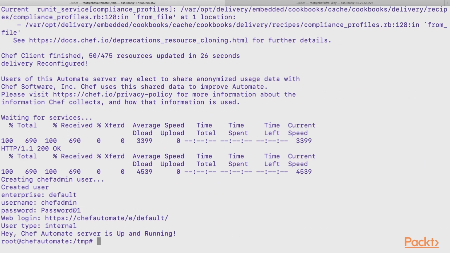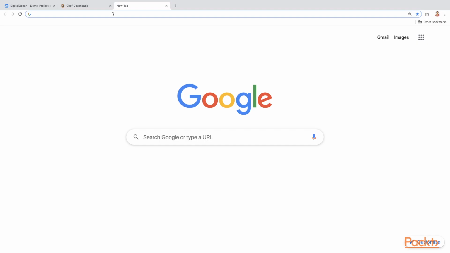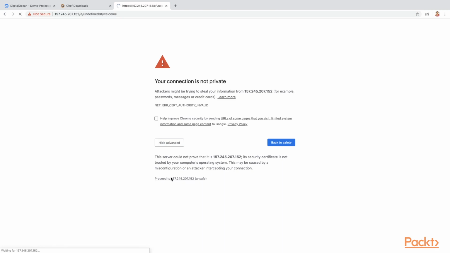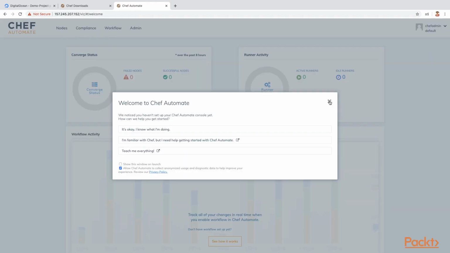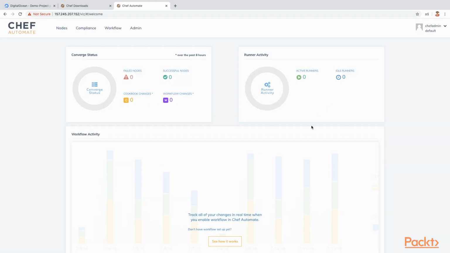Let's try to access the Chef Automate server from the web console. So let's feed in the name of the user and the password. So it says, welcome to Chef Automate. Chef Automate server is configured now, but we don't see any values in failed nodes, successful nodes and all because we have not configured any of the servers via Chef Automate server or via our Chef Infra server, which we would be doing going ahead in the next sessions.